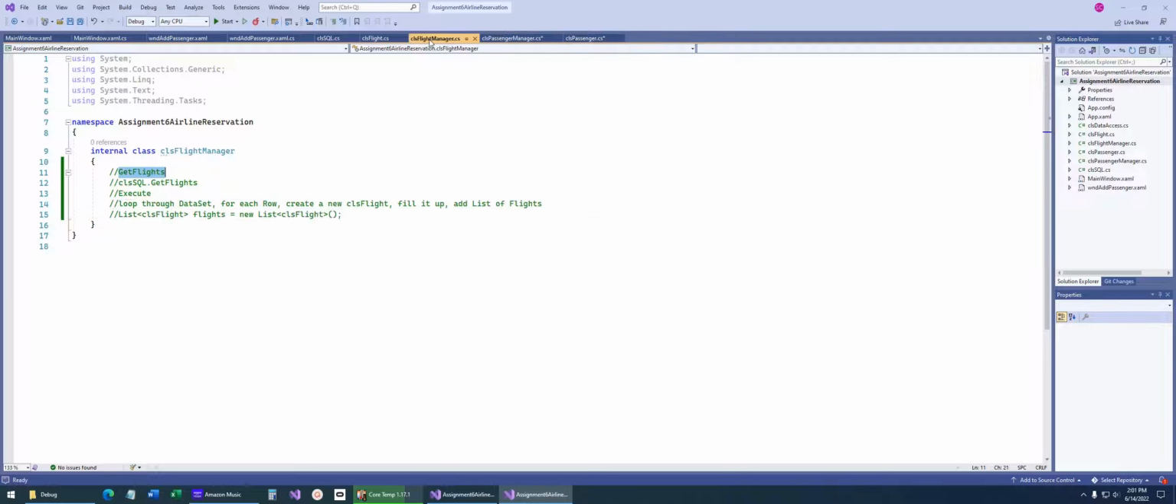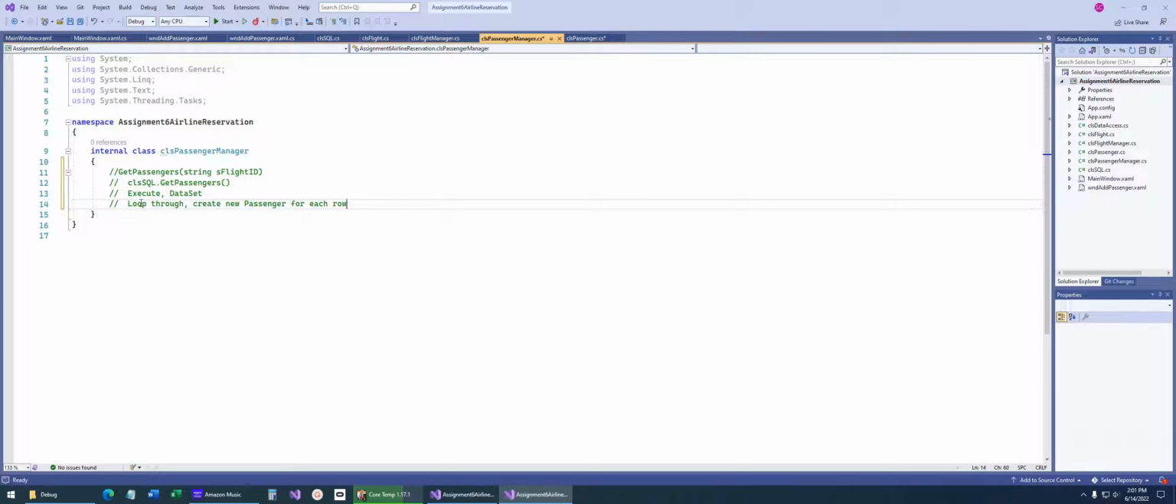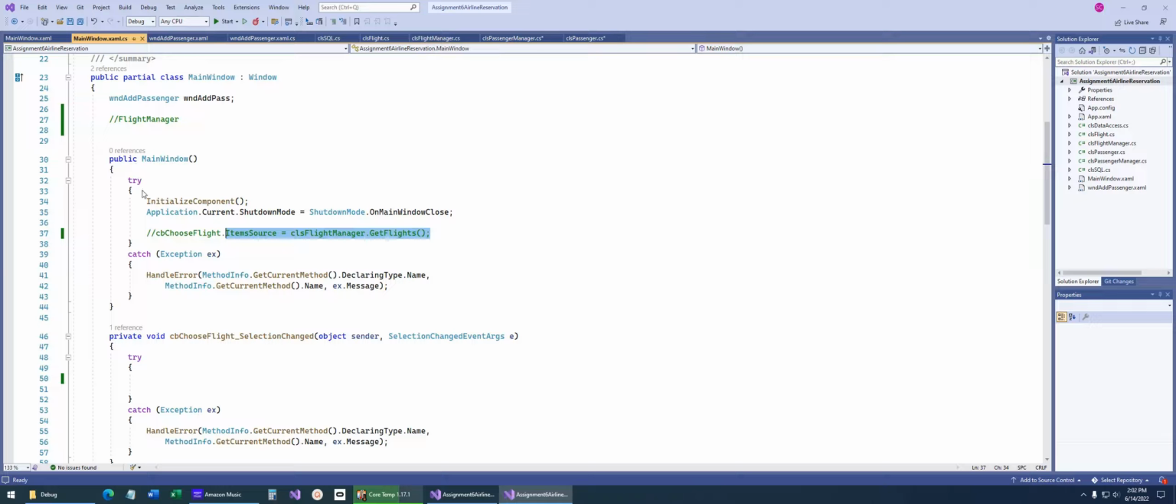So just like we did over here, we're going to create a list, but instead of flights, we're going to create a list of passengers. And then for each row, we create a new passenger, fill it up with the passenger ID and the first name and last name, and then we can return that list. Where are we going to return it to?